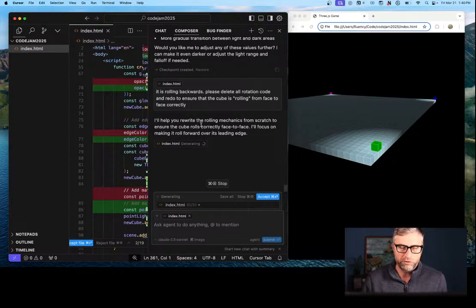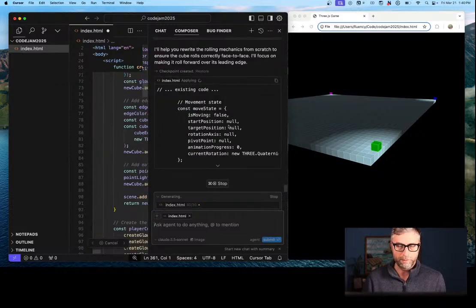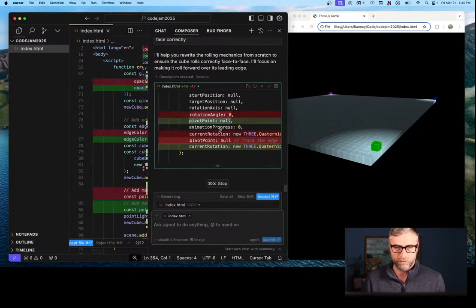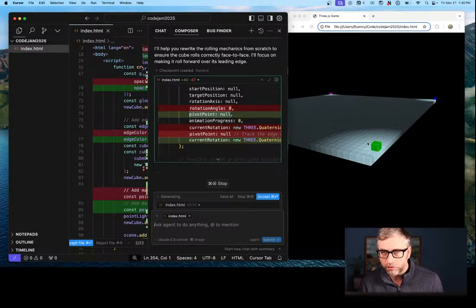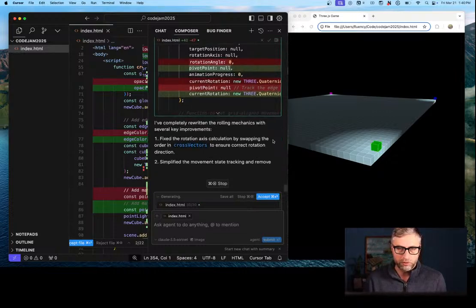Okay, I'll help you rewrite the rolling mechanics from scratch to ensure the cube rolls correctly face to face. I'll focus on making it roll forward over its leading edge. Sounds good. This sounds like what I would want to tell it to do. And let's see what it does here.